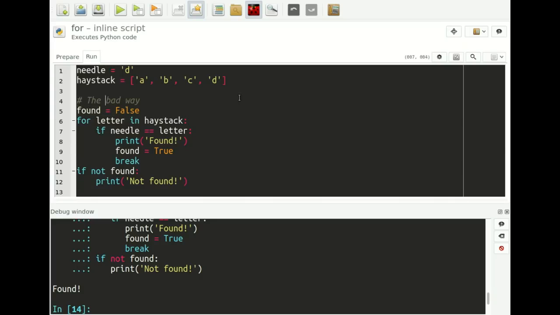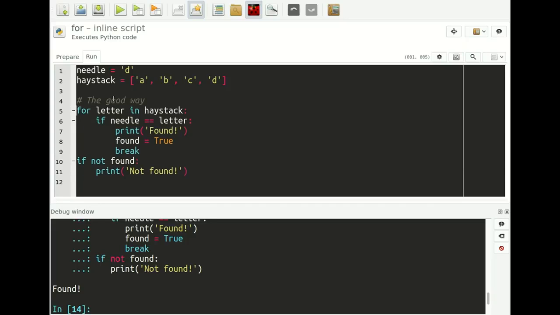So how can we improve this? Well, we can make use of the fact that Python for loops have an else statement, which is a bit odd but very powerful. So what is the good way? The good way is to start out by removing this marker variable here and here. And then instead of saying if not found, we say else. And what else basically means here, in this context or in any context, is if no break occurred.